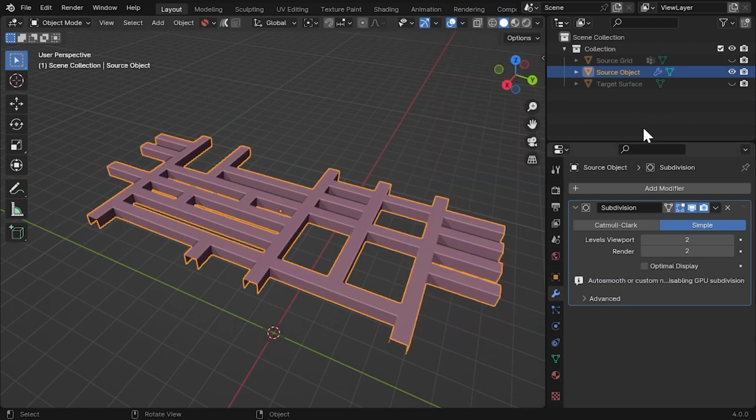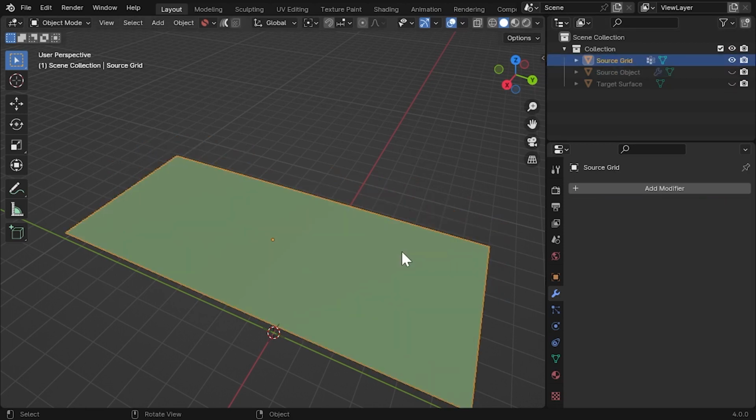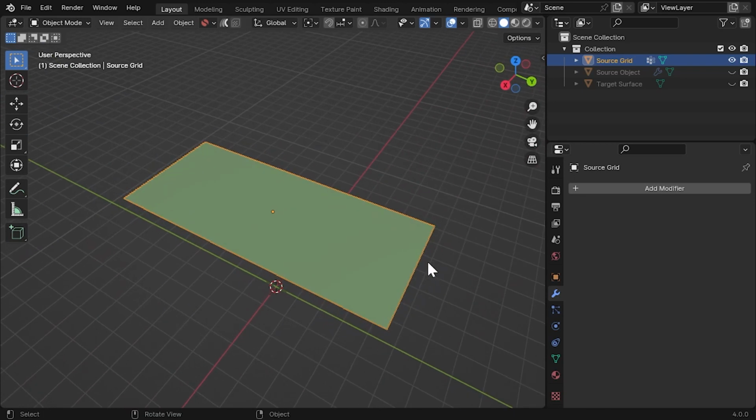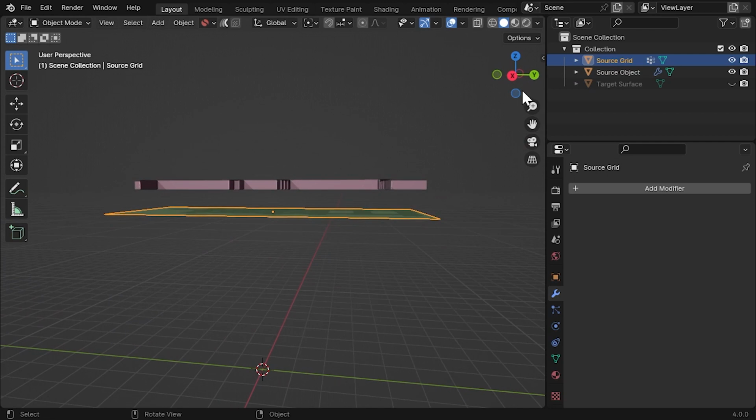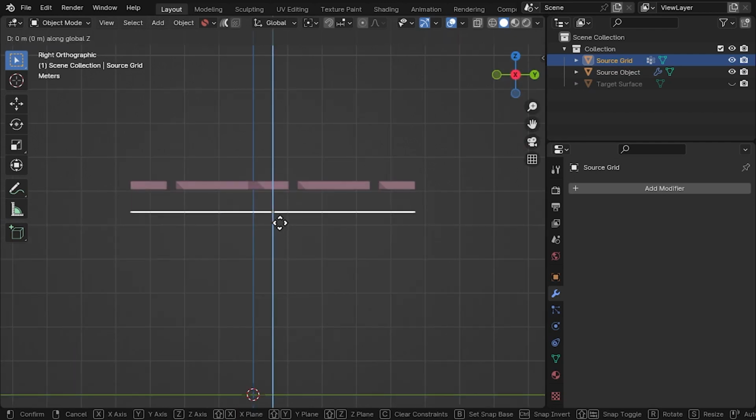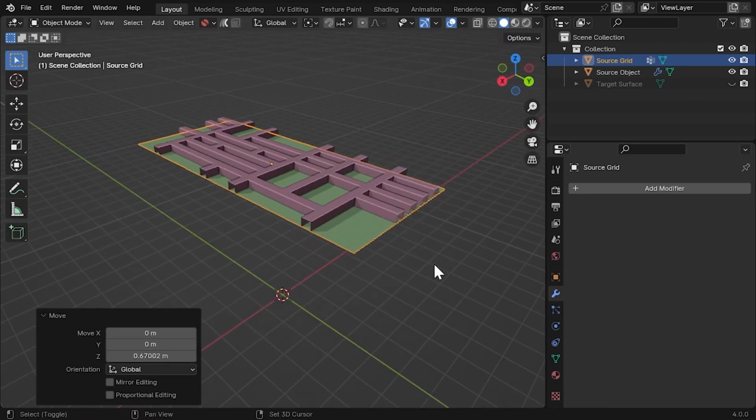Next, you'll need a basic flat source grid, which is used as a reference for where you want the source object to be distorted onto this target surface. Source grids need to have four distinct corners, be rectangular in shape, and consist entirely of four-sided faces for the add-on to work. It also needs to be flat, as this is the starting point for the deformation. As I want the source object to lie on top of the target surface, I am positioning the source grid just below the source object. This source grid is essentially telling the add-on where I want the source object to be on the target surface.